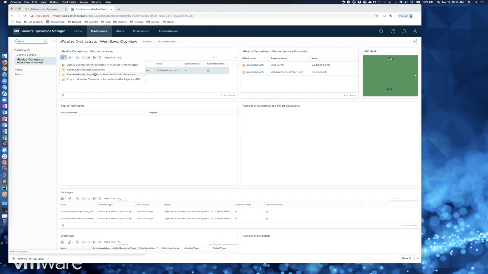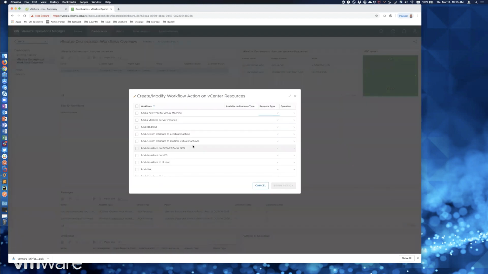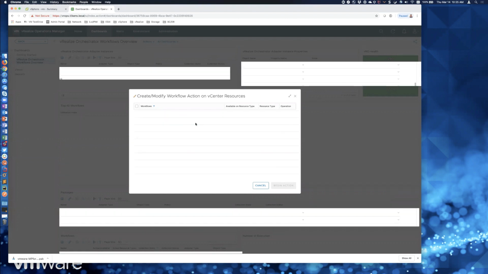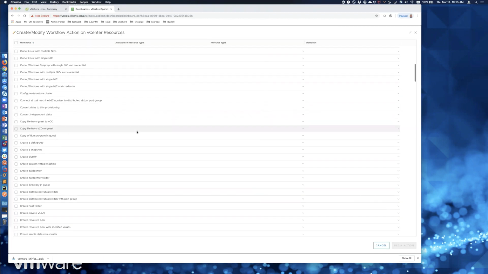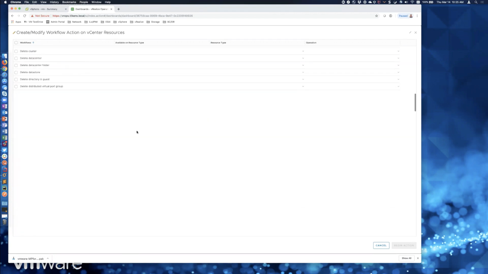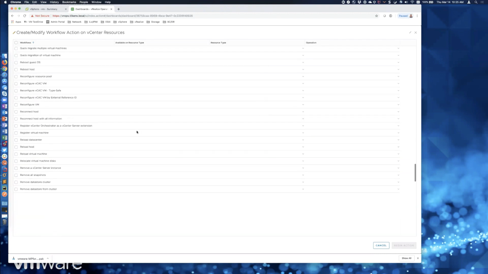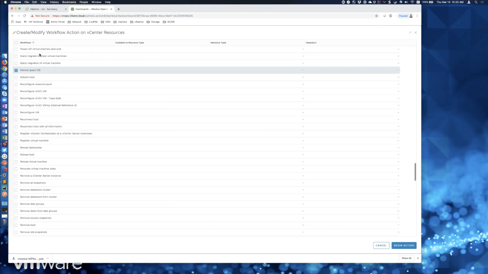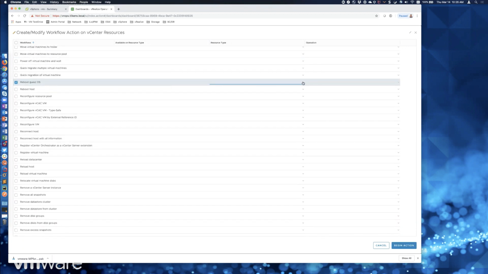Now we can create and modify a workflow action on vCenter resources. Here are all the ones that are out of the box that it hasn't imported, and there's a lot of them. This is without even having created anything custom in vRO. This is just stuff that's already supported out of the box, which is fantastic. If we scroll down, there should be a reboot guest OS here somewhere. Yeah, right here.